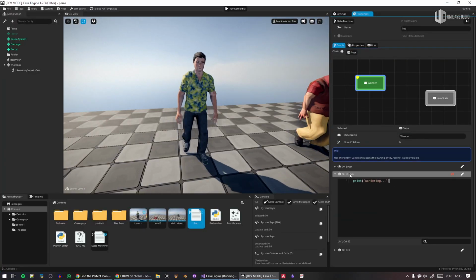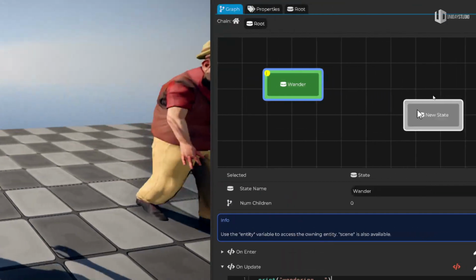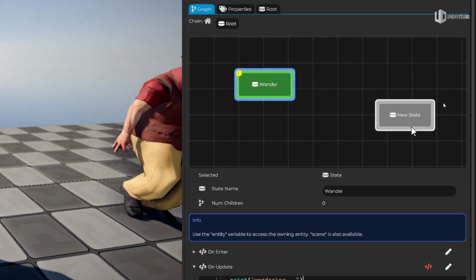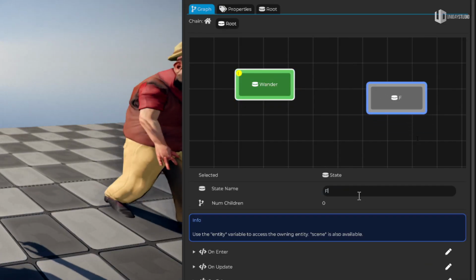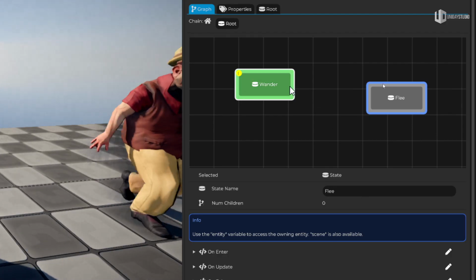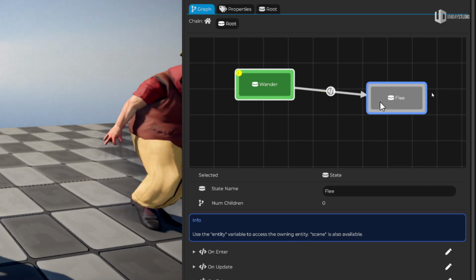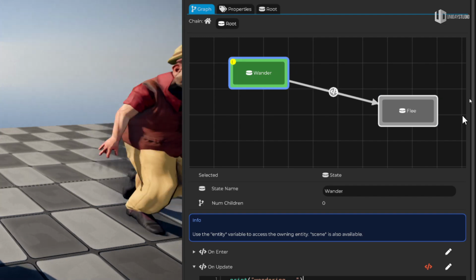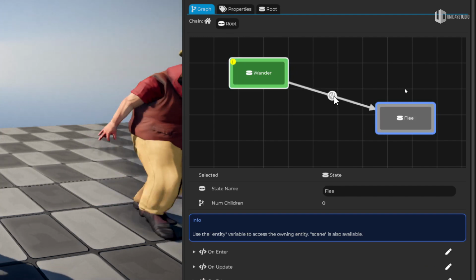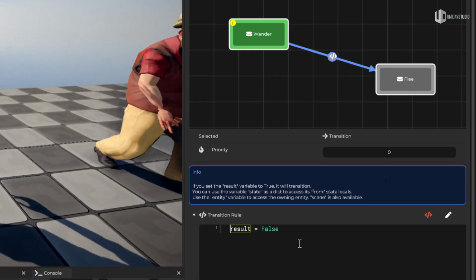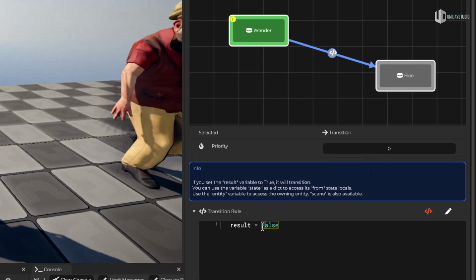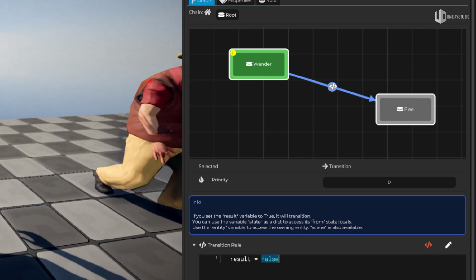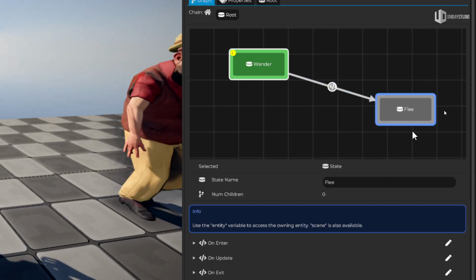Anyways, so I have this wander state, but maybe if the character gets hit, I want to go to another state, which is the flee state, because of course the pedestrian is scared. So I can click here and drag to create a new connection, and go to the flee state. So it is wandering by default, and if something happens, I can click here to edit the transition rule, which is by default false. So if I put the result true, it will go to the flee state.